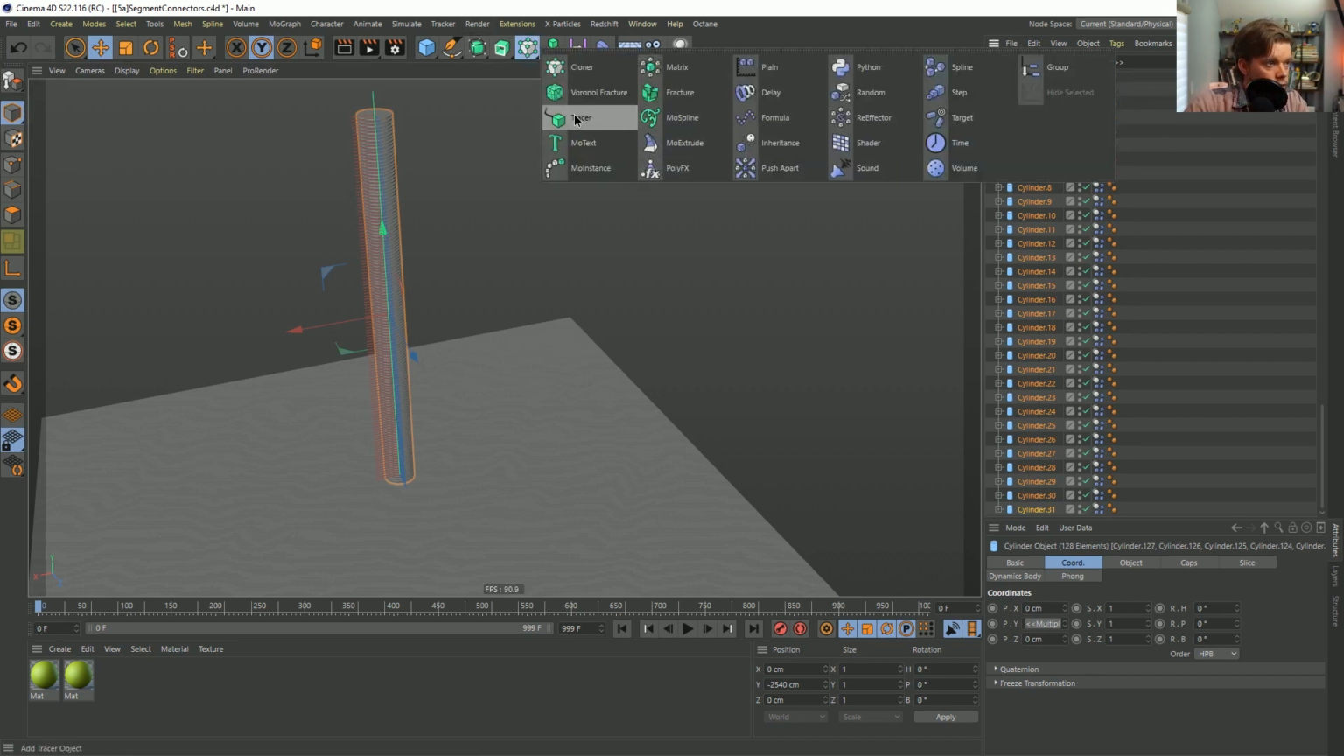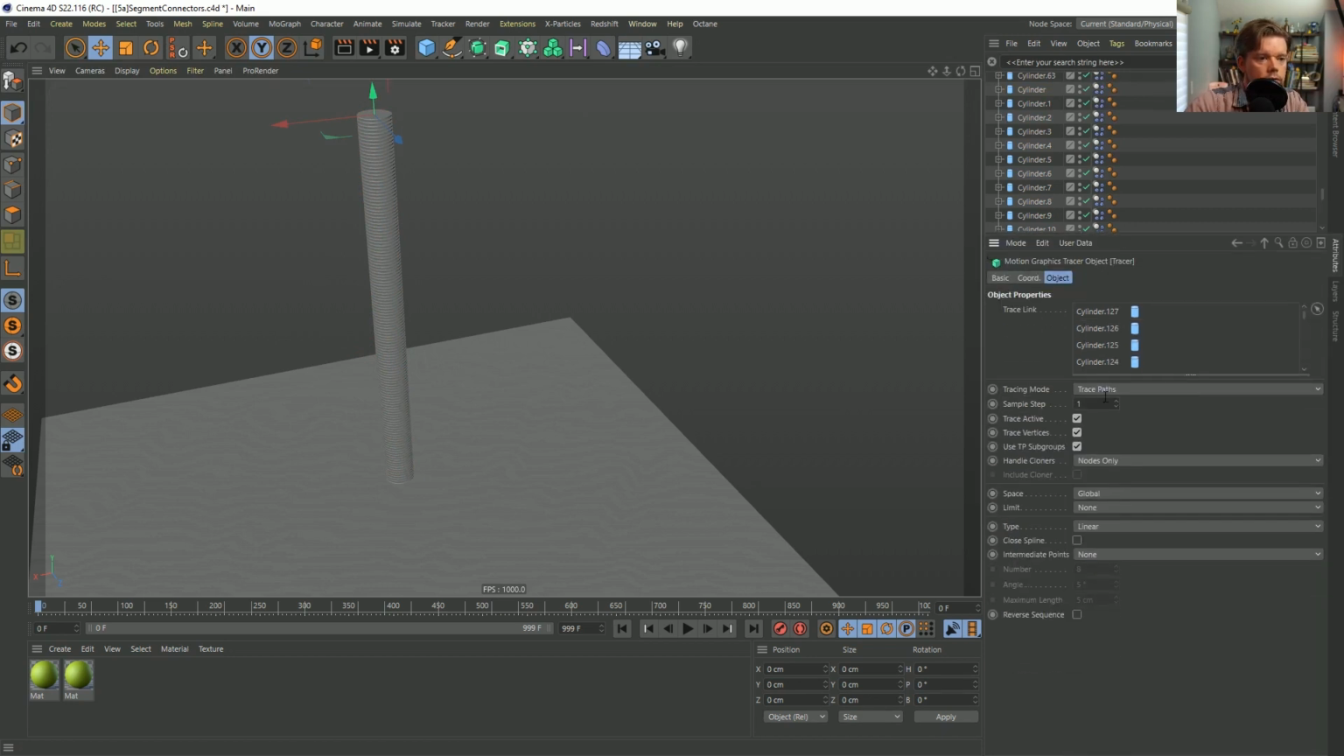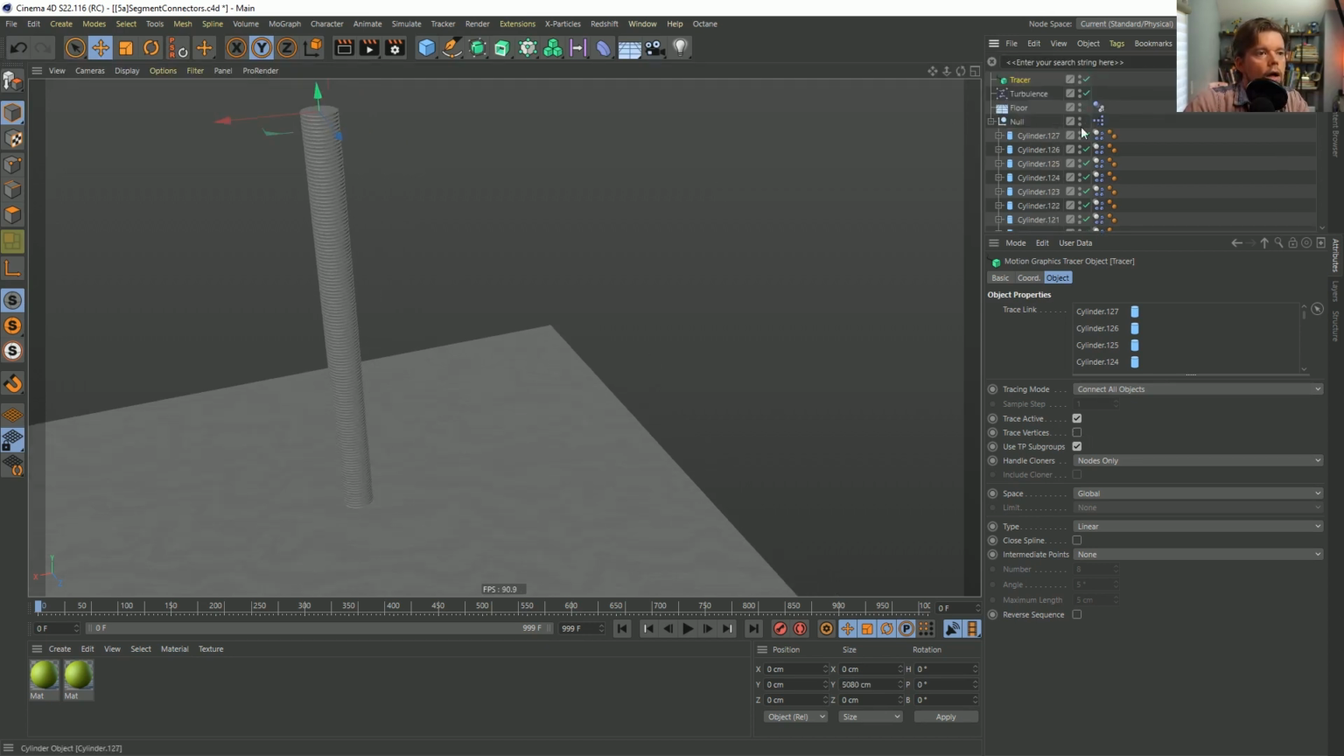With every single cylinder selected, I'm going to create a tracer object, which is going to automatically put the cylinders inside of the tracer. I don't want to trace paths. I want to connect all elements, but not the vertices. So the hope here is if I hide this, we should have a straight spline. Yeah. And that straight spline is going to lag a frame behind, but it's going to essentially trace the midpoint of all of them. So we can see that that is the halfway point.